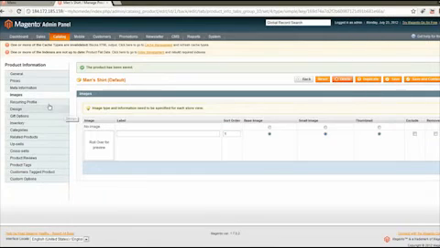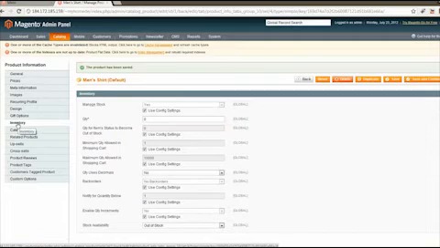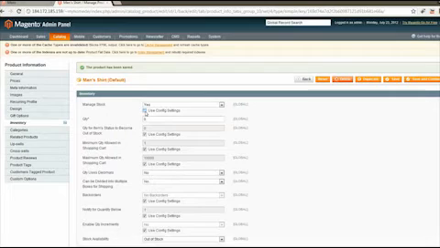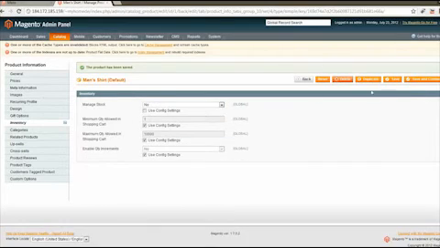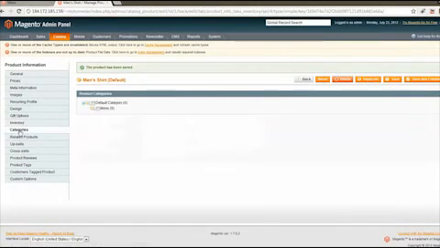Okay, like I said, we won't be covering these sections. I'm going to go into inventory. We have an infinite amount of shirts, so I don't need to put in the quantity. So I'll just go ahead and uncheck the use configuration settings. I'll just select no and then hit save and continue edit. That way I don't have to manage the inventory for this item. Next, I want to select the category, so I'll choose men's and save and continue edit.